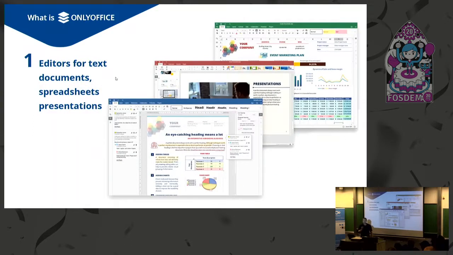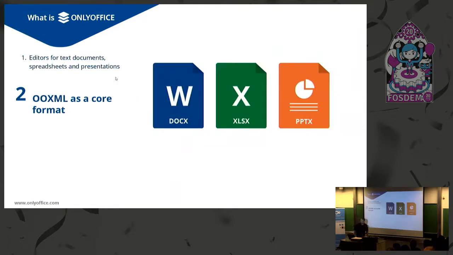ONLYOFFICE is a powerful solution for editing your documents, your spreadsheets, and your presentations. Office OpenXML has been chosen as a core format to ensure compatibility with almost 90% of all existing documents in the world, and to avoid any issues by converting the files.